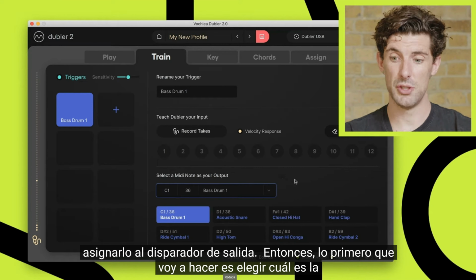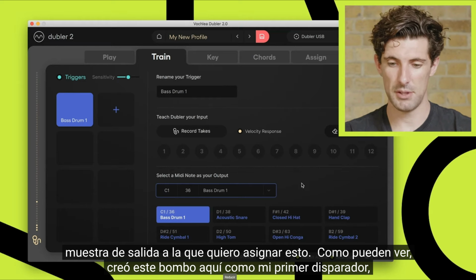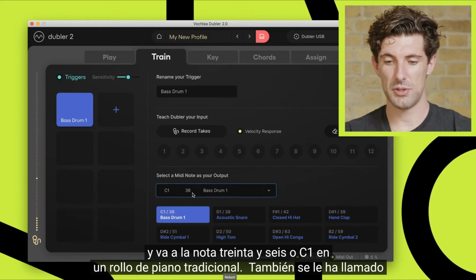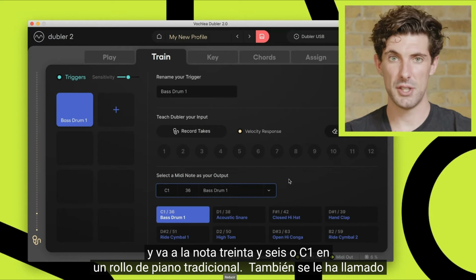So the first thing I'm going to do is choose what's the output sample that I want this to map to. So you can see it's created this bass drum here as my first trigger, and that's going out to note 36 or C1 on a traditional piano roll.